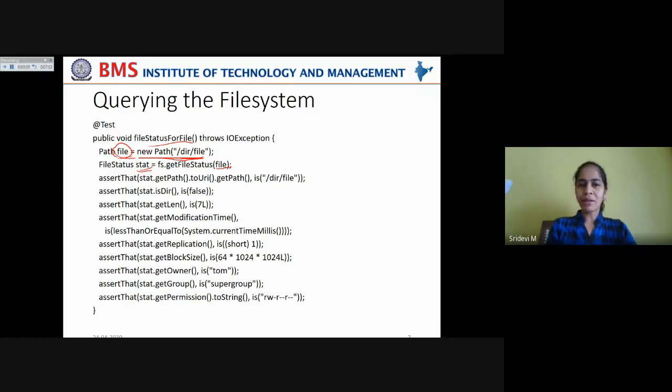This assertThat method will indicate whether a specific value is equal to an expected value. See, this is the expected value, and this is a specific value. Whether both are matched or not is tested here. If both are matched, then we get the correct information. If both are not matched, then we are getting a wrong file status. That is what we mean here. For that, we are creating a file status object and connecting it to the file for which the file status is required.